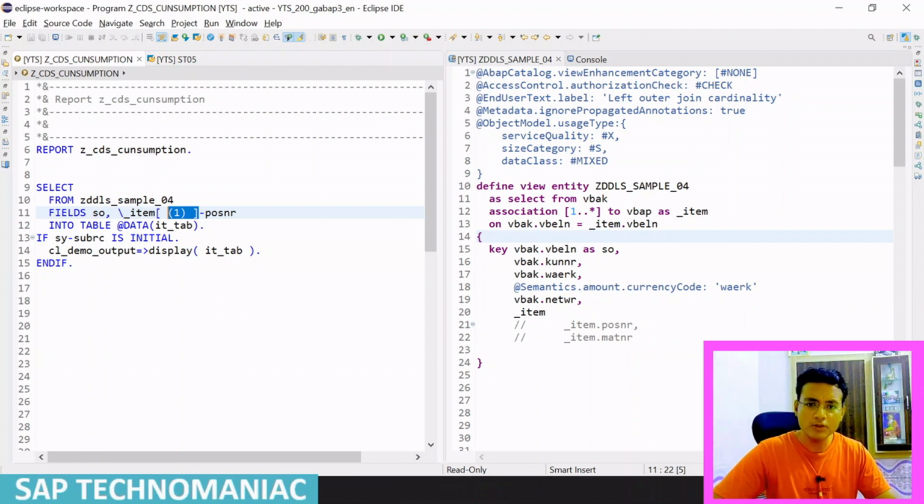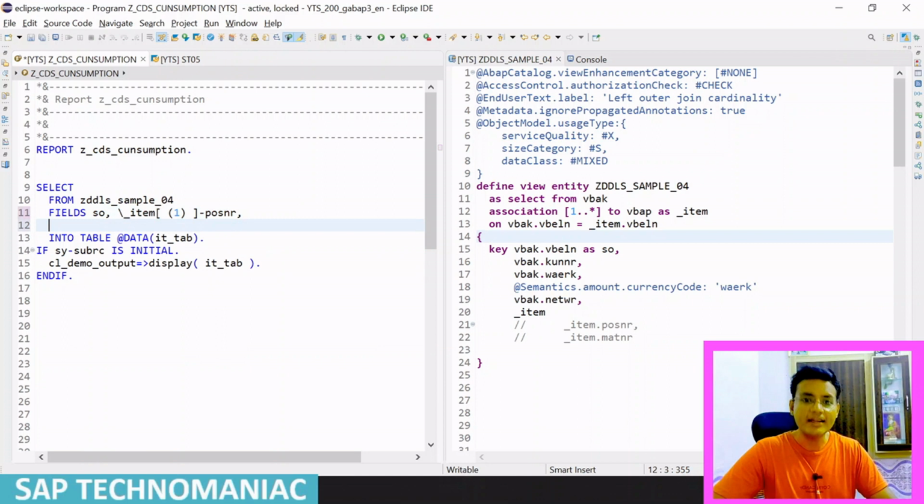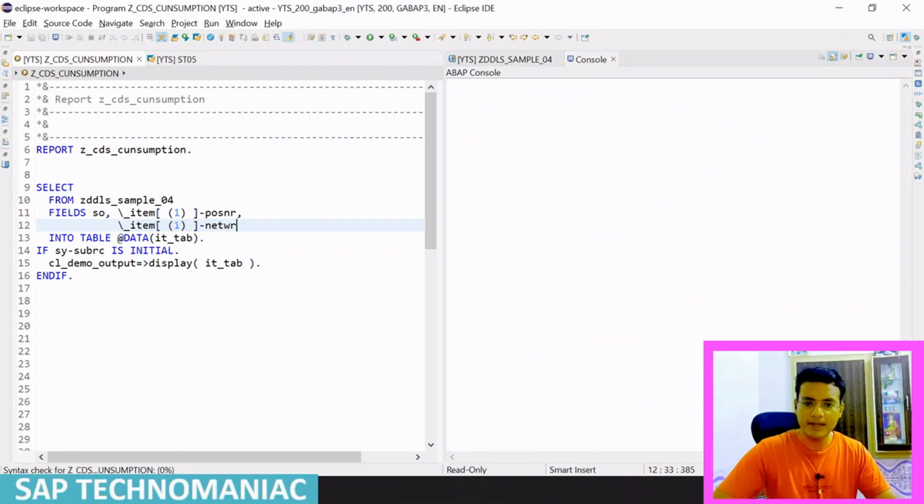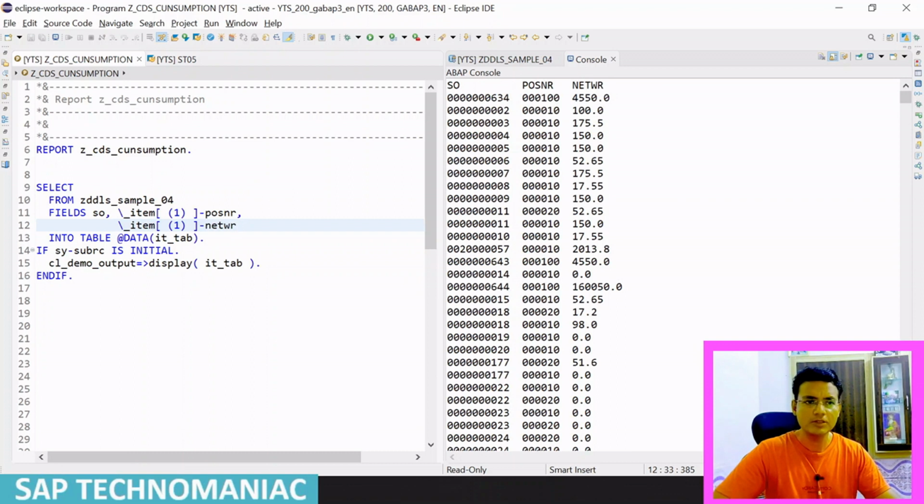So for showing that, I will access the net amount field from this item association. So let me copy this, Control V, and let me get one more field, net amount. Control F3. Let me show you the result. What is the result? Let me do F9. So you can see net amount got displayed.